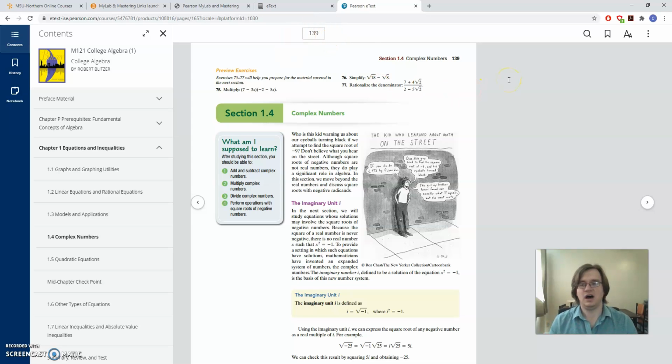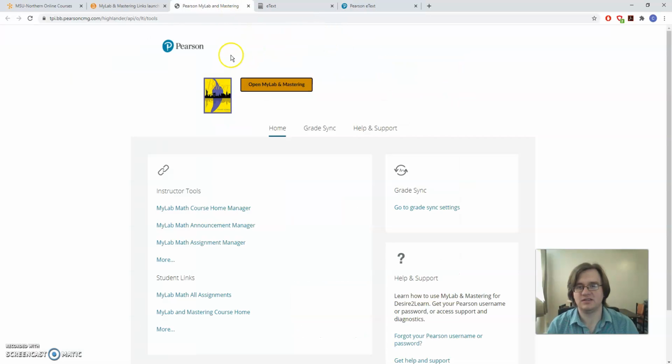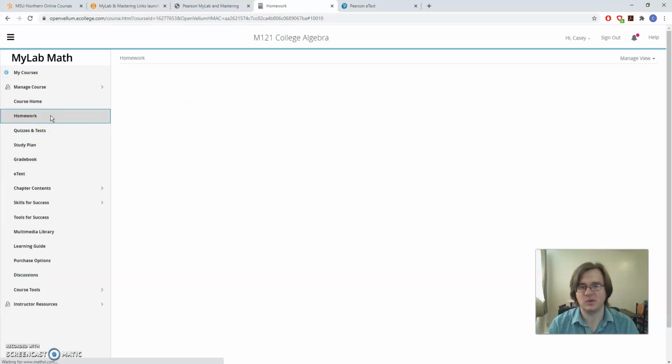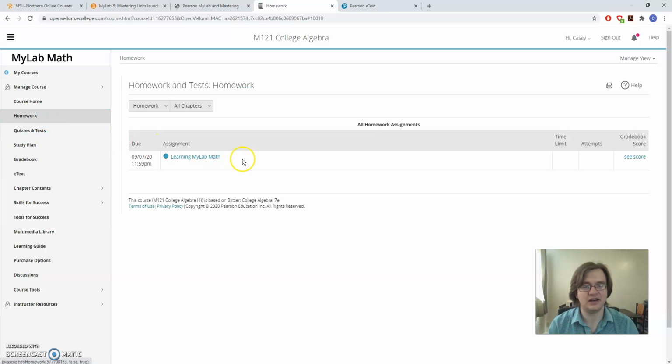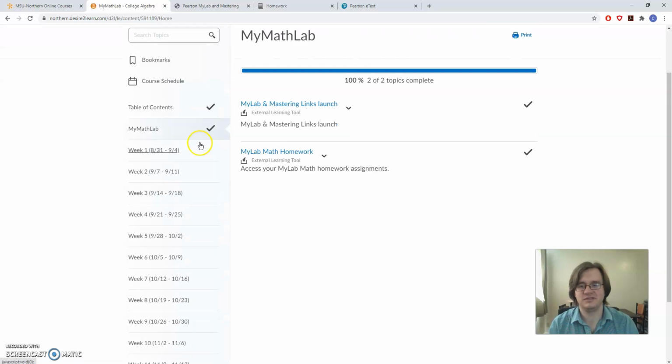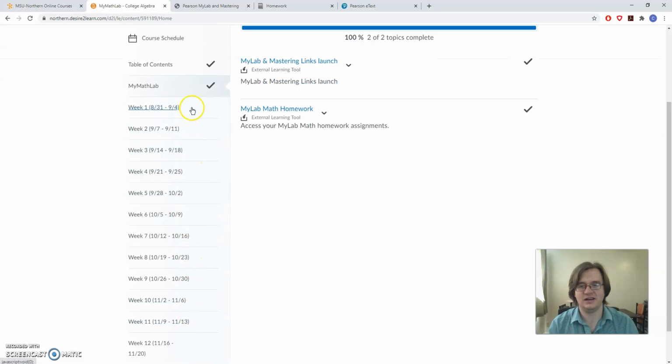Also, coming back to MyLab Math or MyStatLab, you will have access to homework as well, and you'll be able to see all of the assignments that you have to do, and I will post which assignments are due on which day in the content section of Brightspace, so you'll have access to everything.